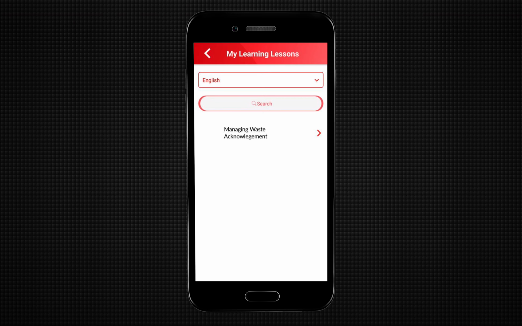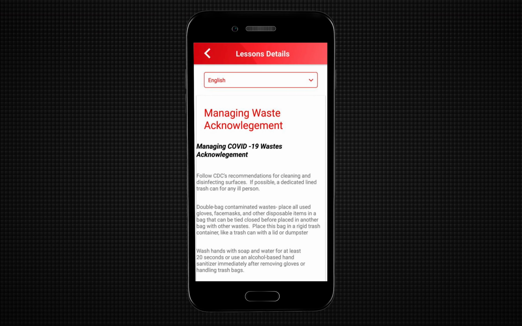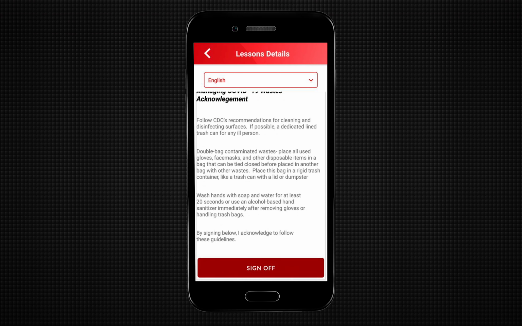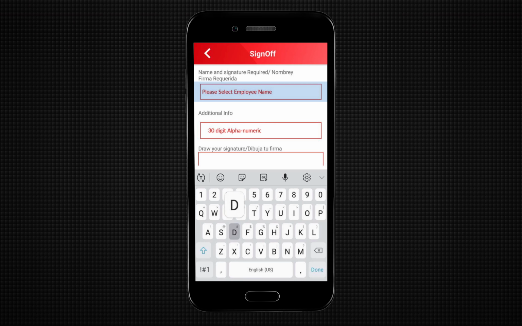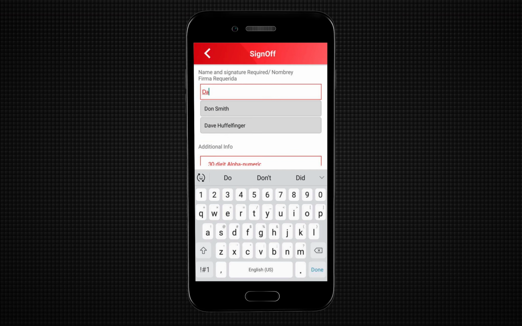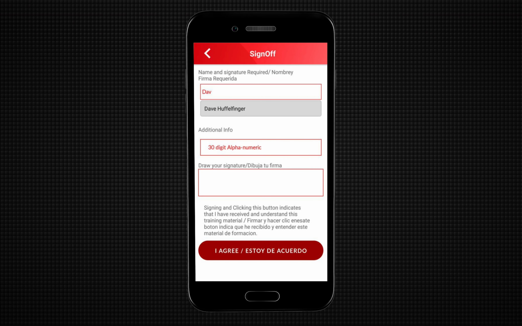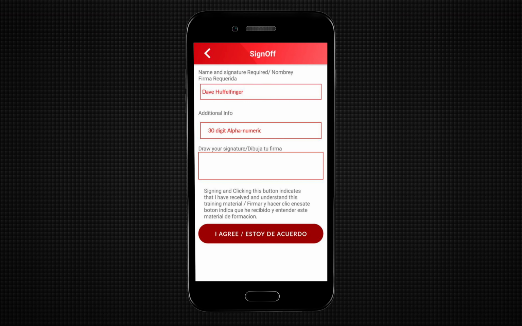Click on My Learning, click on the title to open it. After reviewing the document, click Sign Off. The steps are the same as signing off on the safety lessons. After reviewing the lesson material and you click Sign Off, click on Please select your name and start typing your name. Select your name from the drop-down list and draw your name in the signature box.